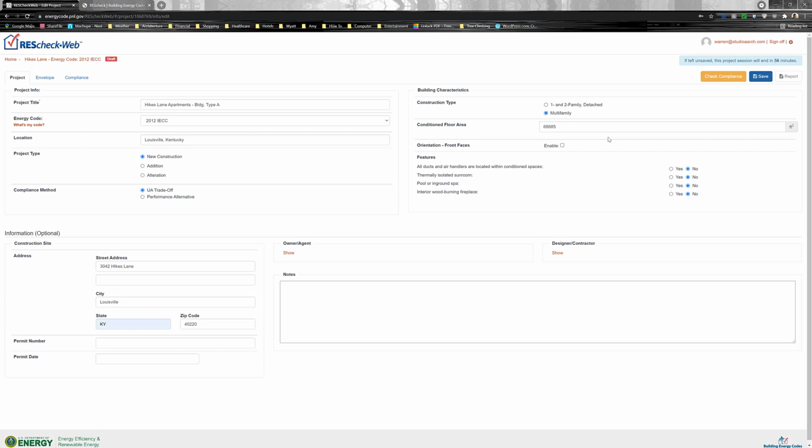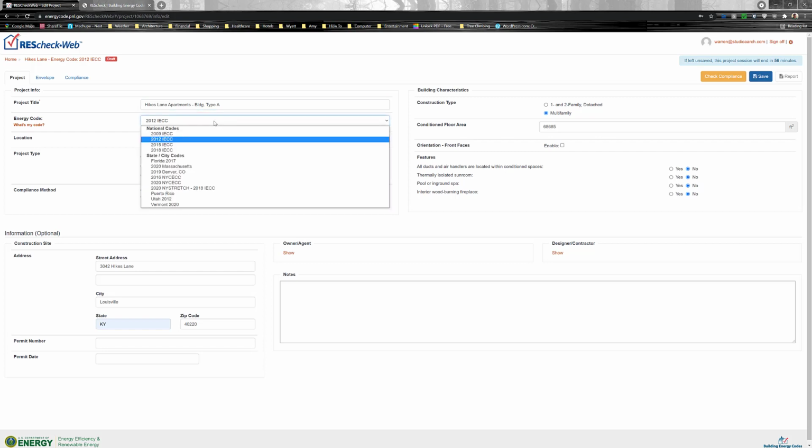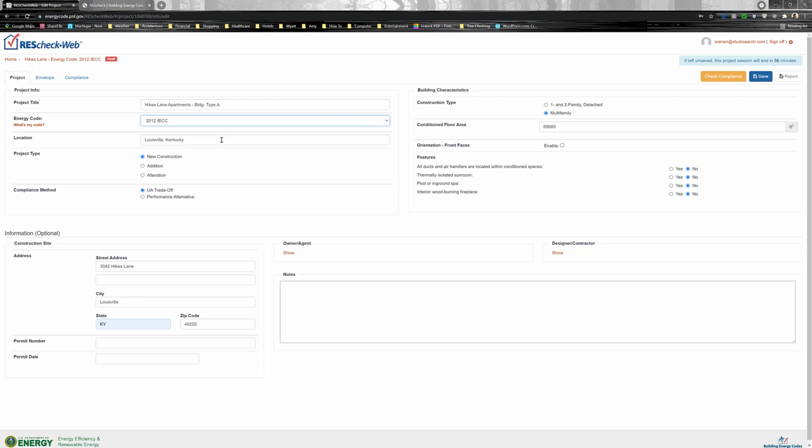The same things apply. You need to give the job a name. You need to choose what energy code you're designing to. You need to put in the location of the job, city and state. That'll determine for you your climate zone, which is nice. Type of project, your compliance method. I'm not going to get into one versus the other in this tutorial. Your construction type, for us it's multifamily. Your conditioned floor area.